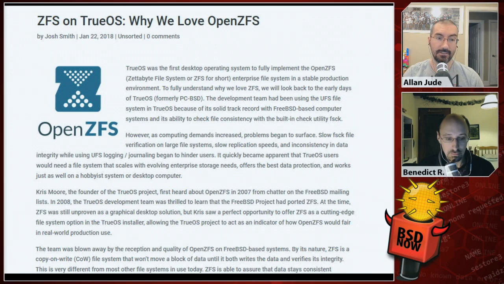However, as computing demands increased, problems began to surface. The amount of time it takes to run fsck on a large file system became problematic. It didn't really offer much in the way of replication, and rsync and so on is slow, and there was inconsistency in the data integrity. While using UFS for logging, even with the journaling, it could truncate log files and otherwise hinder users.